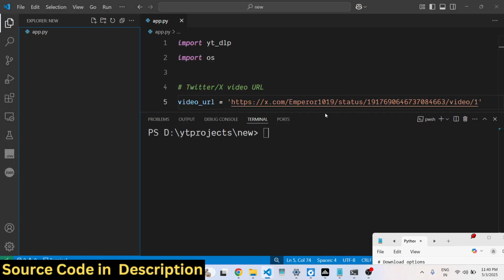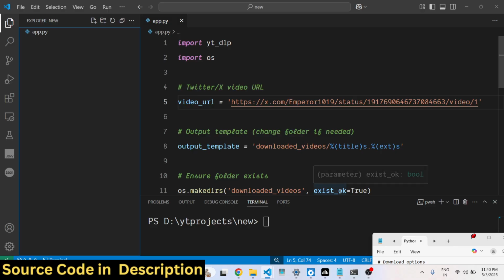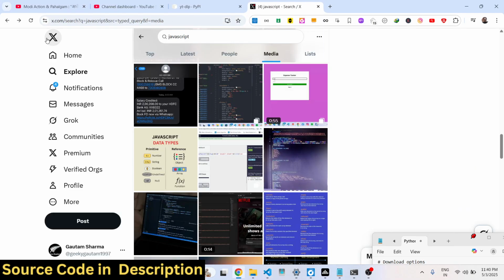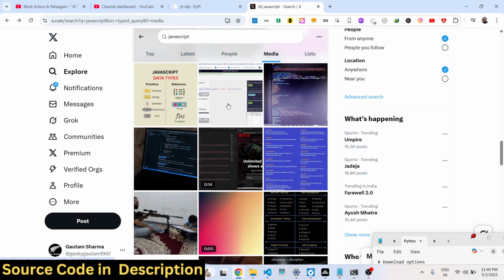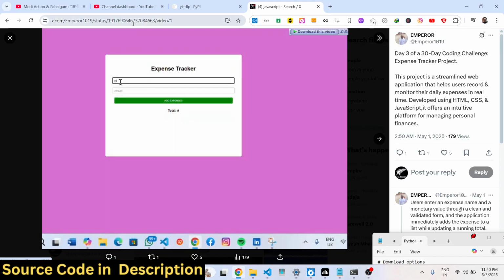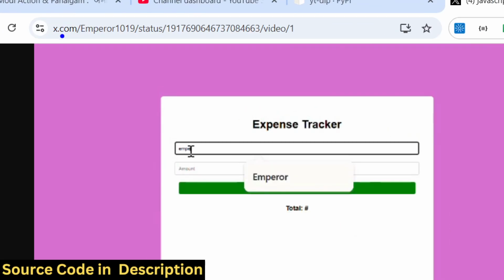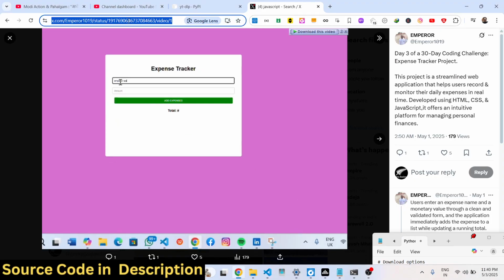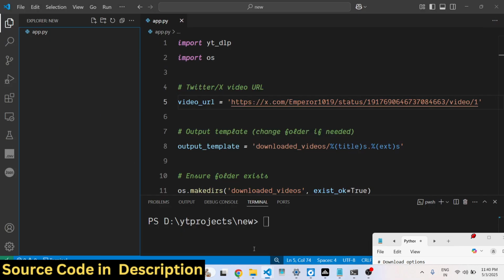So in this video I will show you how to download Twitter video posts inside your Python application. We are using the X and Twitter API inside Python to download the video post from X or Twitter. If you have a video that you want to download, you just need to copy the video address, the URL of the video. Simply copy this and plug it inside the script that I will show you in this video.